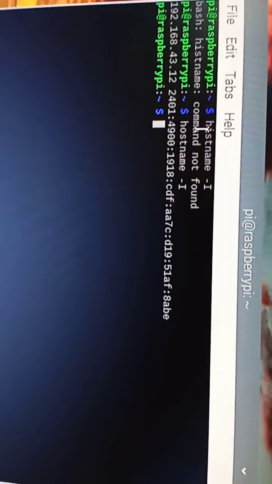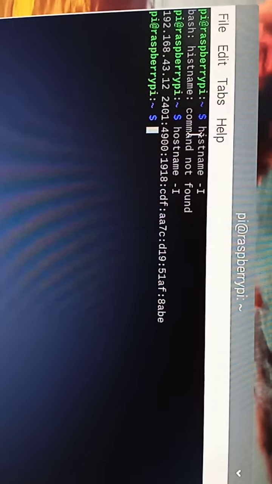Just see, students, we got the IP address: 192.168.43.12. So this is the IP address of the Raspbian board. Okay, now we are going to the laptop and we'll open Advanced IP Scanner. And on Advanced IP Scanner, we will try to find out the Raspbian.